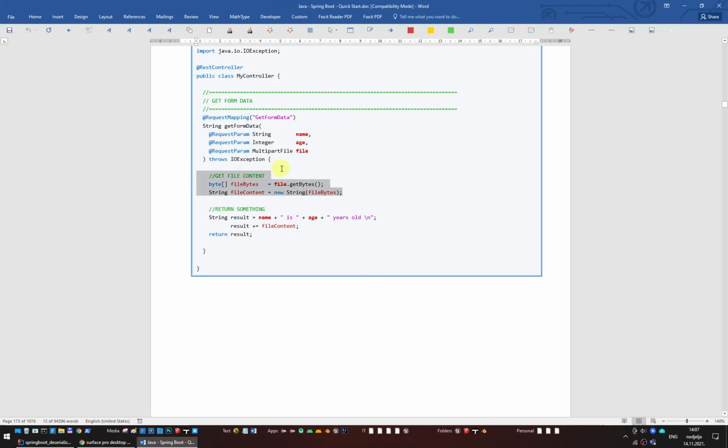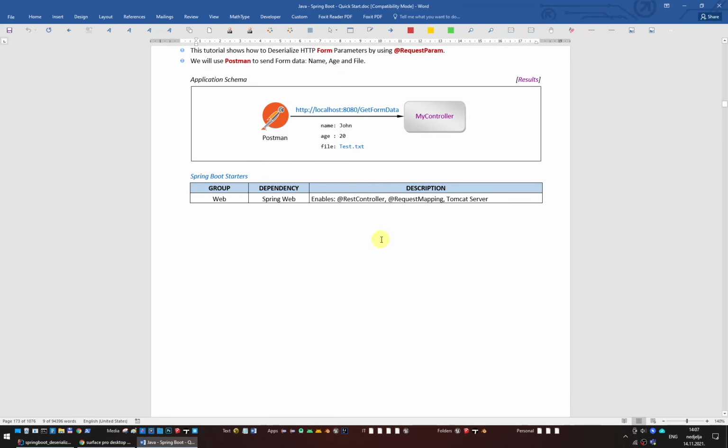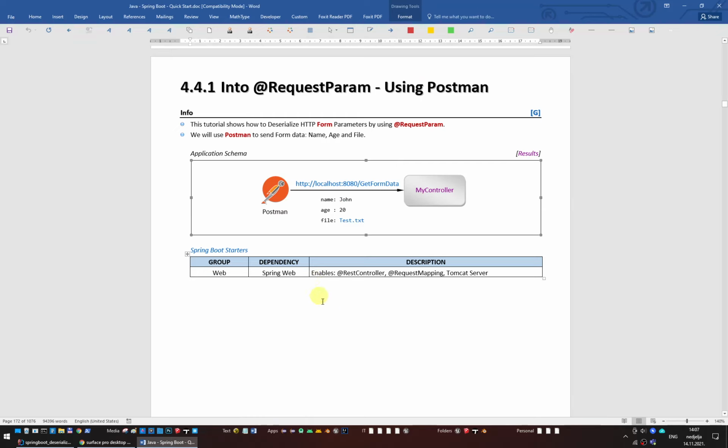These two lines show how we can access the content of the file being uploaded, and here we are constructing a result string that will contain all the values that were entered into the form. So in order to test this controller, as we have already mentioned, we will use Postman, which is capable of sending form fields.